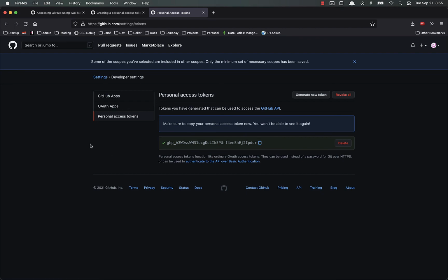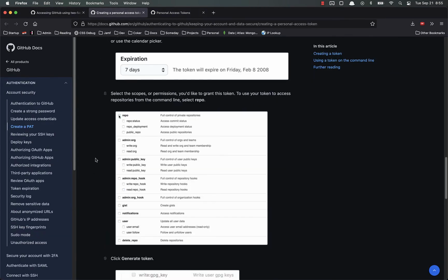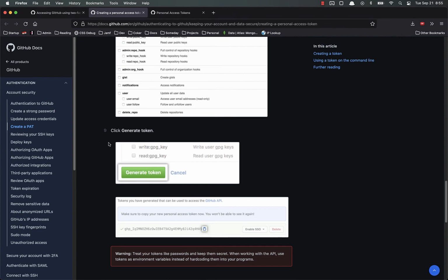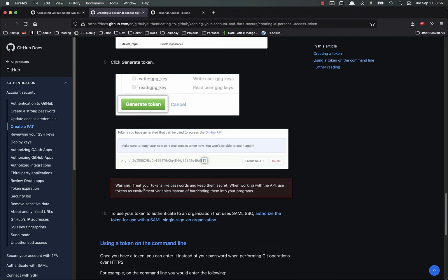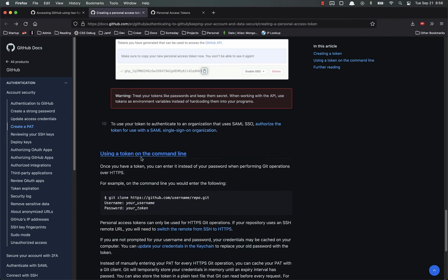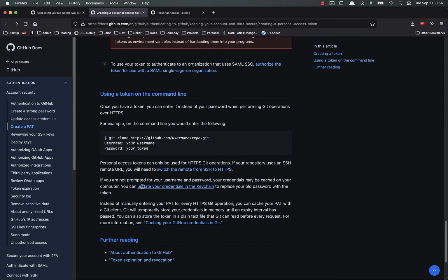And you can see here that I've blocked out the token because obviously this is a password. I mean, a token is a password, or just like a password. So we generated our token, and here it tells you, treat your tokens like passwords, keep them secret. When working with the API, use tokens as environment variables instead of hard coding them into your programs. So how to use a token on the command line? All right, well, we are going to use it instead of your password when performing Git operations over HTTPS.